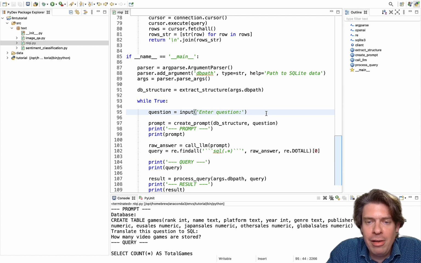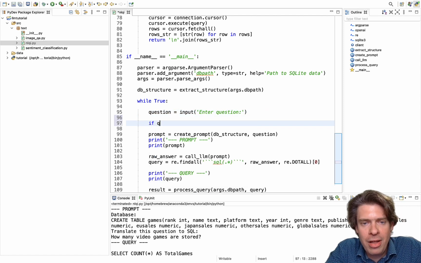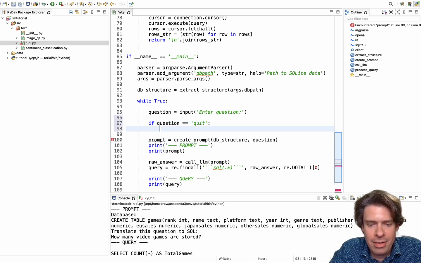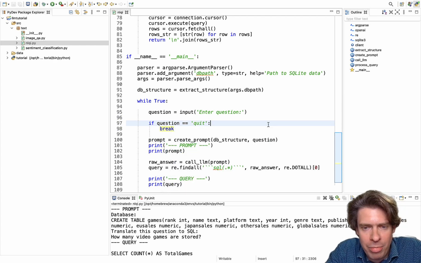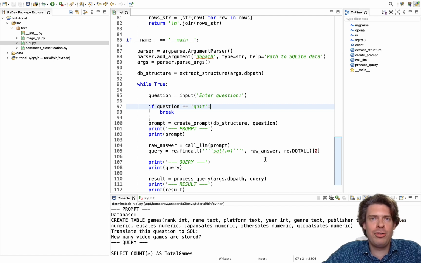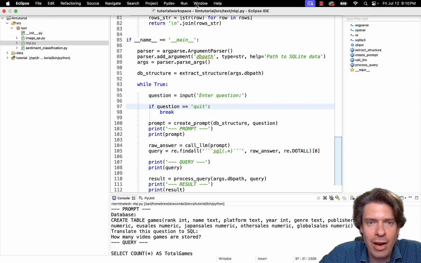Now we should still make sure that users can leave the loop if the question is equal to the command quit. In that case, I'm gonna break from here. All right, and now there should be an iterative natural language query interface which enables users to repeatedly ask questions about the same database until they are satisfied, then they enter quit and then the program terminates. So let's see whether that works.